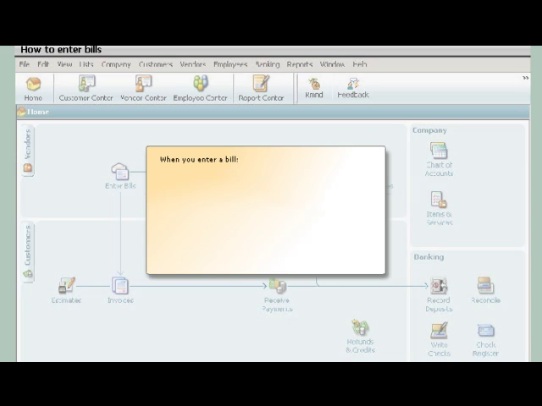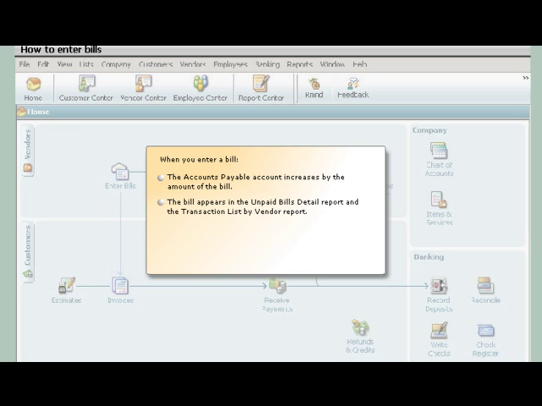When you enter a bill, QuickBooks does several things behind the scenes. The accounts payable account increases by the amount of the bill. The bill appears in the Unpaid Bills Detail Report and the Transaction List by Vendor Report, and the expense of the items is reflected in your Profit and Loss Report.